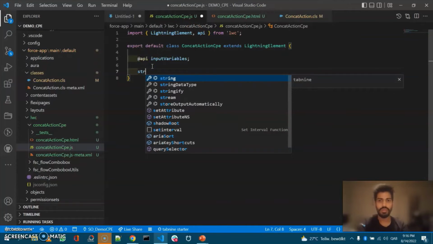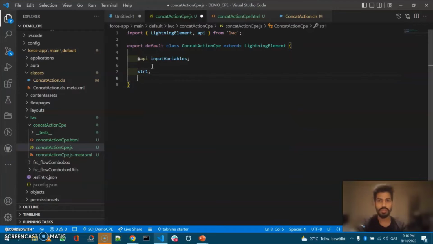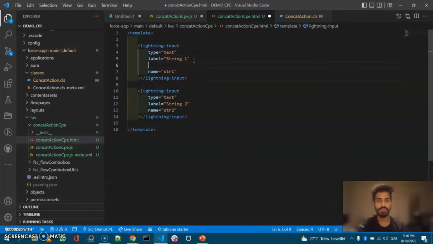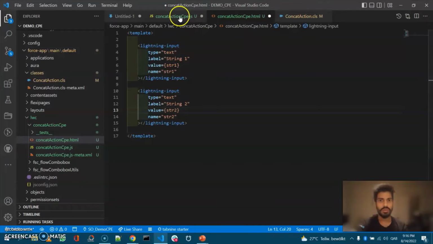And then we are also going to define str1, str2 as the inputs. And I think we may also want to say value equals str1, str2. All right.